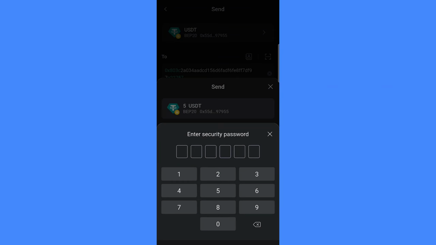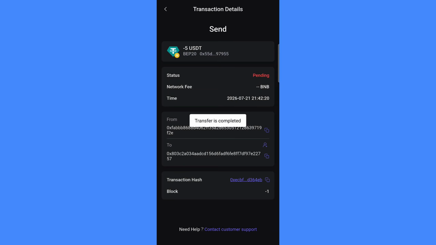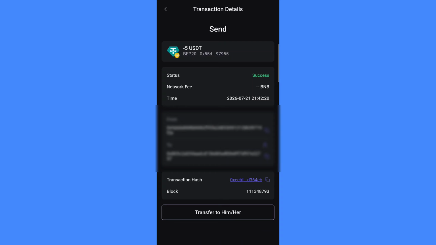I'll put in my icon and everything, and I'll send the money right now. All right, so can you see I've already sent the money into my account successfully.